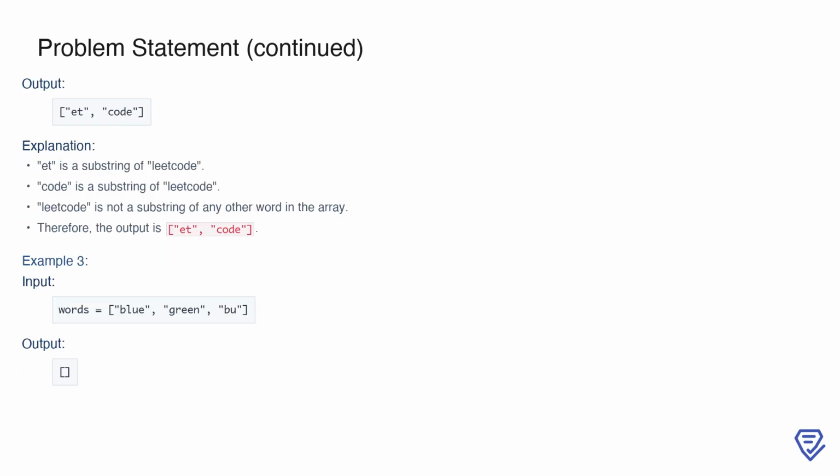Now, let's look at another example with words equals leetcode, et, code. Here, et is a substring of leetcode because it appears as a contiguous block within leetcode. Similarly, code is also a substring of leetcode. However, the string leetcode itself is not a substring of any other word in the array. Based on this, the output is et, code. This example further highlights how the solution filters and includes only the valid substrings from the input array.